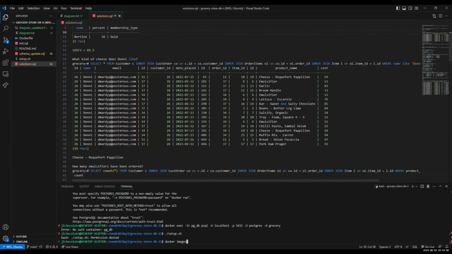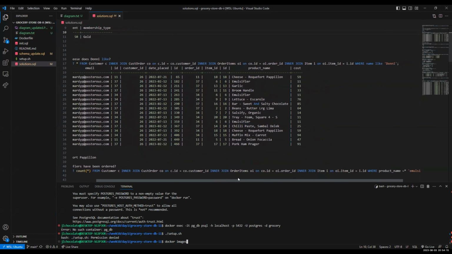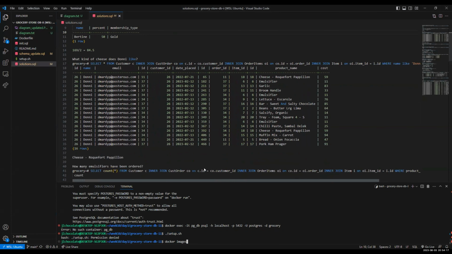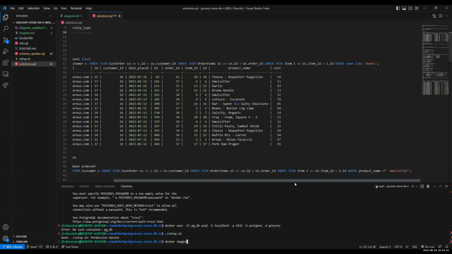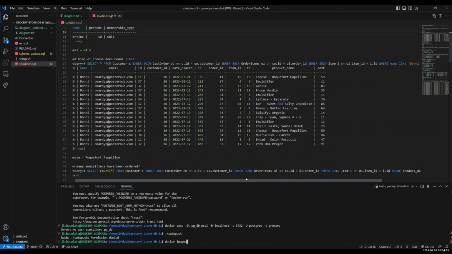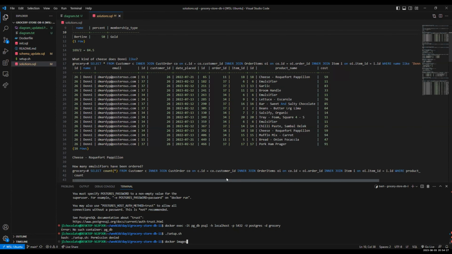But anyway, the second one is asking for what cheese Donnie likes. I was, I guess, a little lazy. I just basically pull all his stuff and then look at the cheese. So I didn't really just grab the cheese. Yeah. I mean, it does answer the question. It does. Yeah, but I don't know what's going on here.